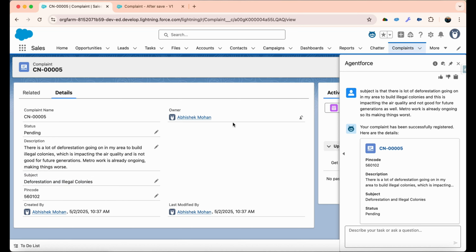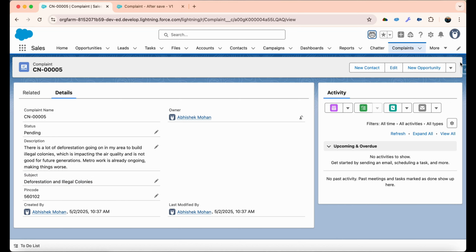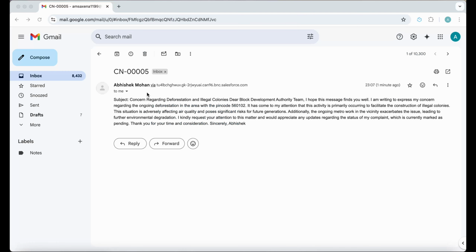Now the other thing I'm expecting is to receive the email. So let us check if the email is received or not. So this is the email I have received, that this is the complaint number, the subject, and all the required details. Okay, we can make it look better.